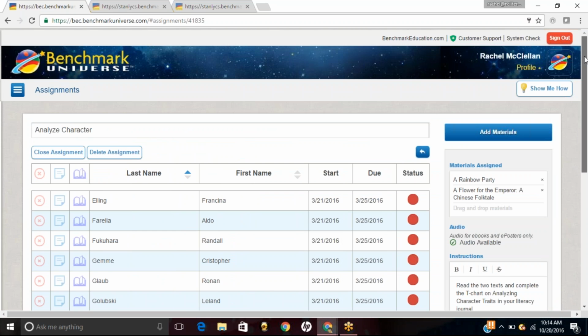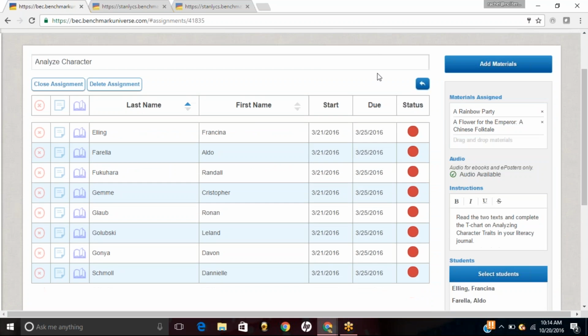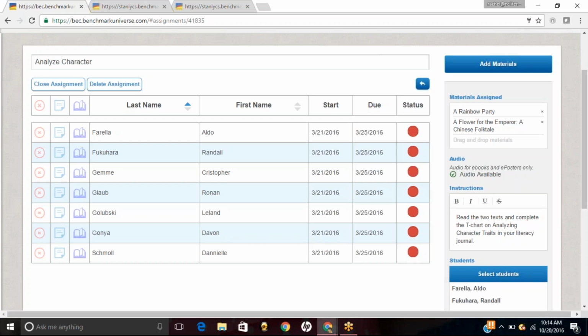this, and you can see none of my students completed this assignment, so this isn't a very good example. Over here, the red buttons will change to yellow and then green. Green means that they have completed that assignment. It has the due date and the start date. You can actually delete a student off of an assignment by clicking on their button here.